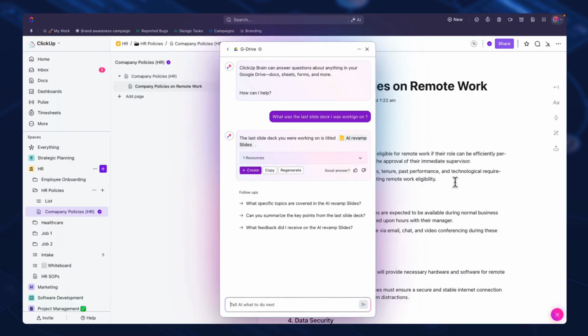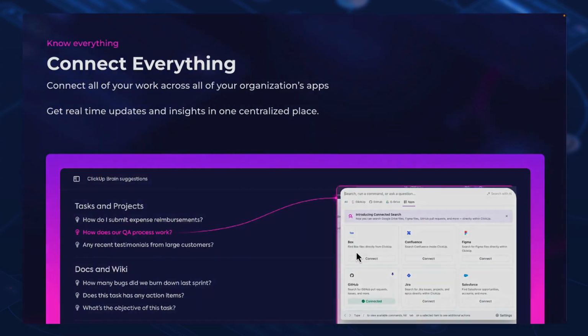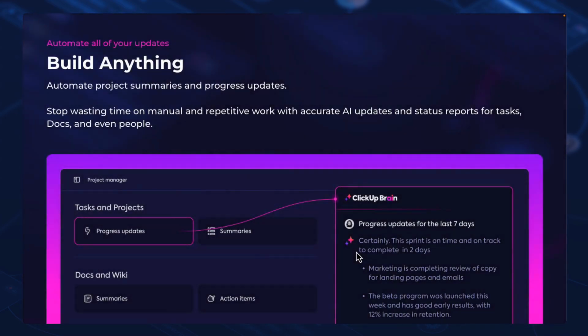But before that, let's talk through some of the other newer features and updates that we've got. The next feature update that I want to focus on is Build with AI. So I want to show you how you can stop wasting time on manual and repetitive work and use accurate AI updates and status reports for tasks, docs, people, and now even projects. So let's start with some of our AI summaries.